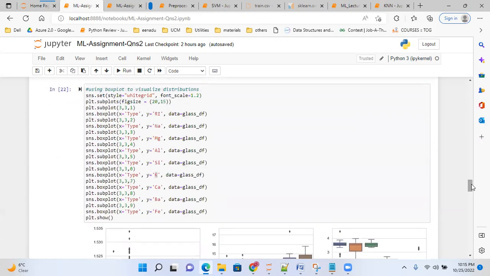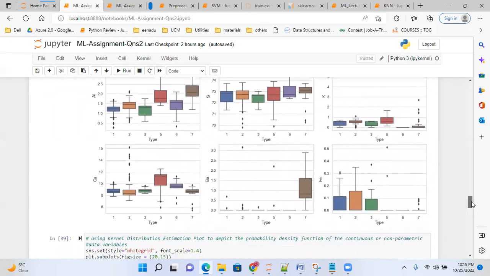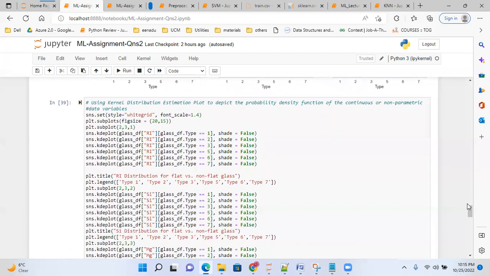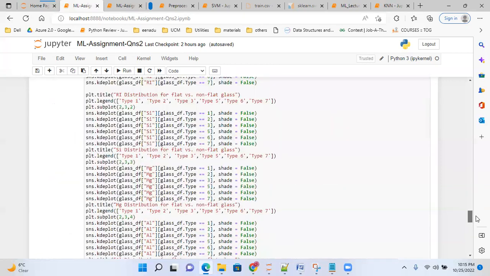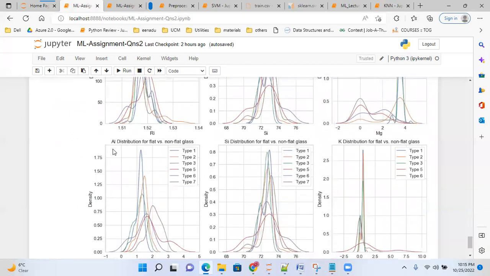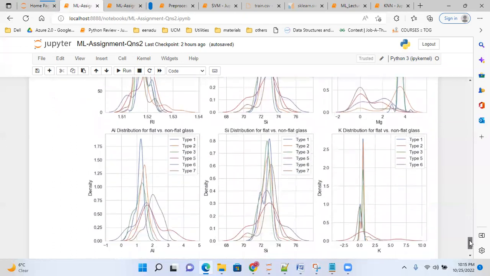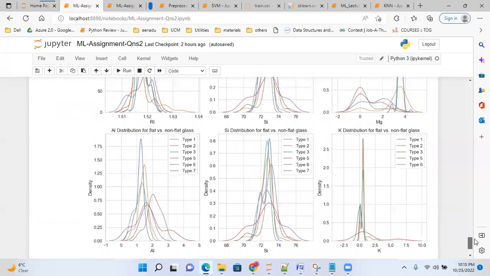And then we are visualizing the data set using box plots and kernel distribution plots. So here we are plotting the elements against the type of glass, and then we are plotting the element substrate with all the types of that. Again, we are plotting density plots here. So we have plotted till K for this one.